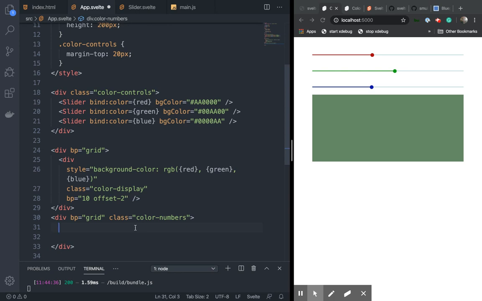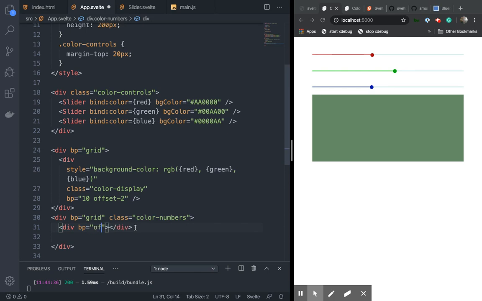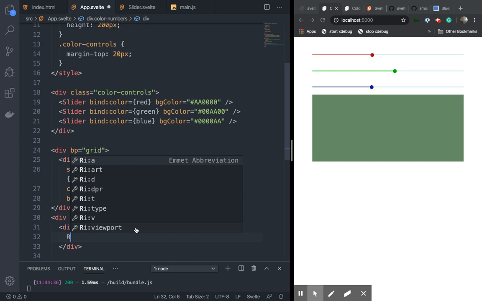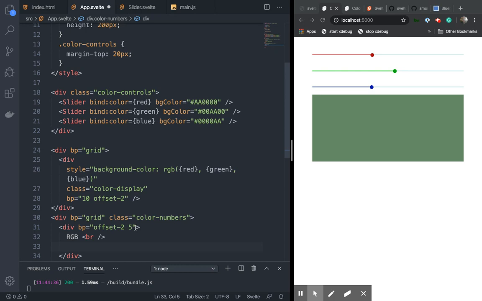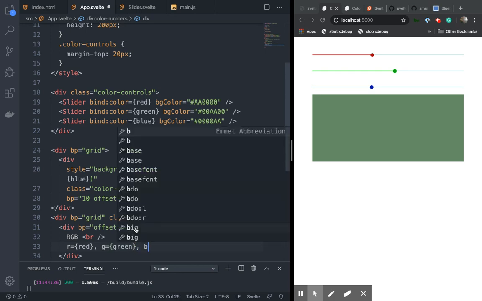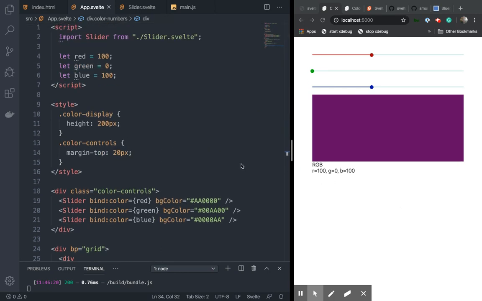Next thing we're going to do is create another div, and there's going to be a BP offset 2, and this is going to take up 5 columns, and this will display the RGB value. So we're going to type in RGB, and I'm going to do a break line. You can do it other ways if you want. And I'm going to say R equals red, G equals green, and B equals blue. Let's see what that looks like. Okay, looking good. We do need to style it though, because that does not look good.